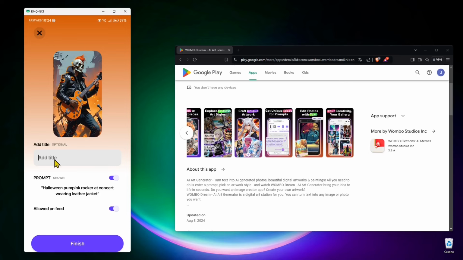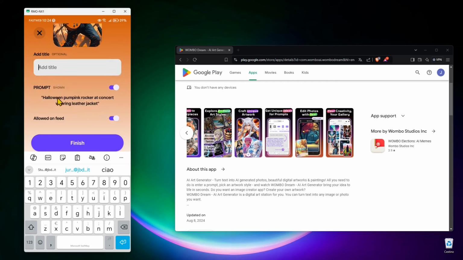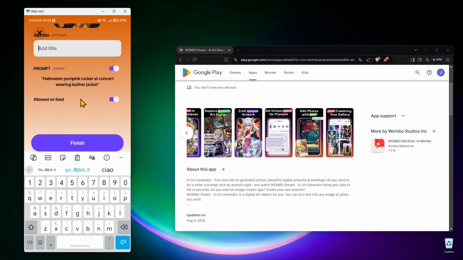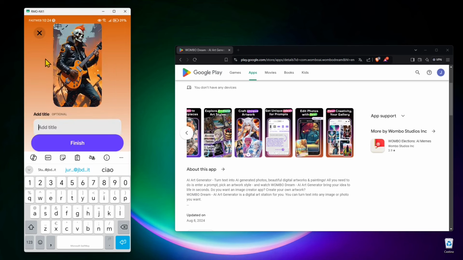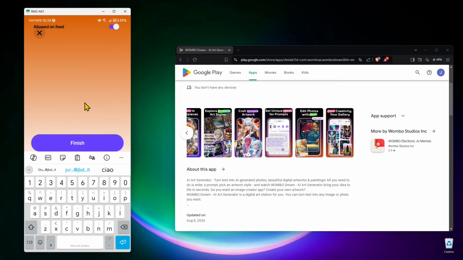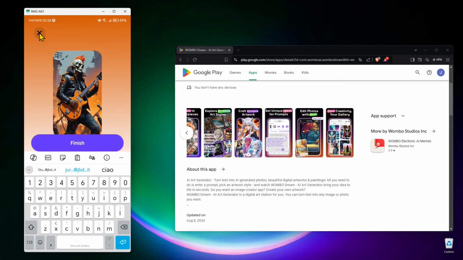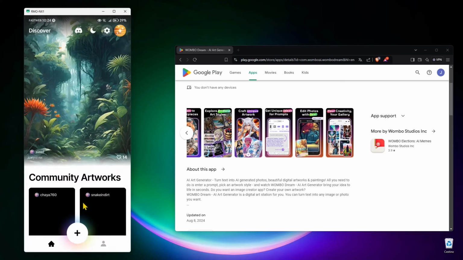So this is pretty cool. It reminds me of Halloween in the colors. Now I can publish this, I can share it, I can add a title, and I can choose to show the prompt that I used to generate this, or I can just delete it and go back. I don't want to turn on notifications right now. And this is the home page, apparently.